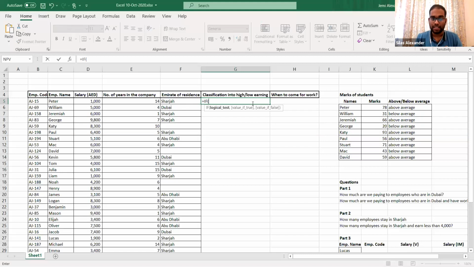Once again, I repeat the condition. If the salary mentioned in this cell is greater than 5,000, the value if true, we want it as high earning. And the salary, if it is less than 5,000, let us put it as low earning. Or let us leave it as higher earning and lower earning.